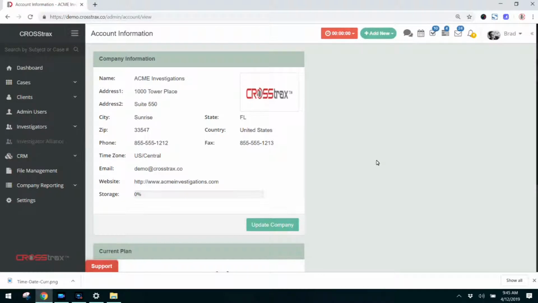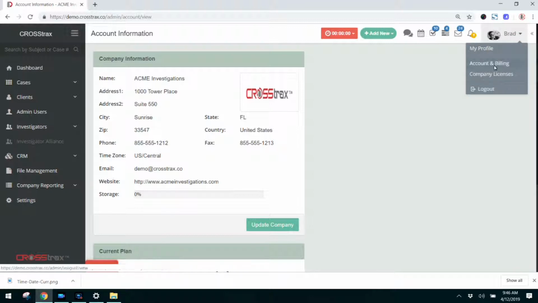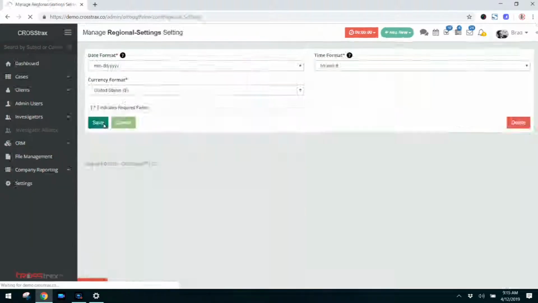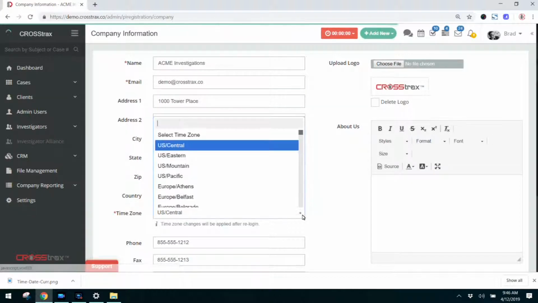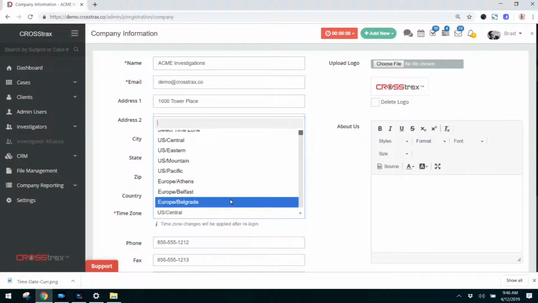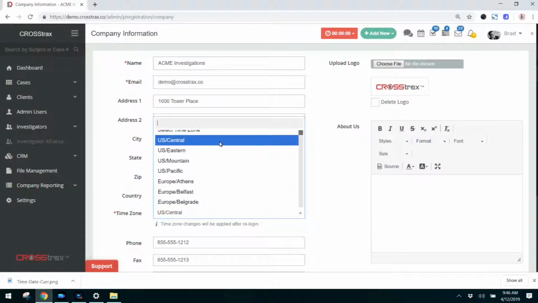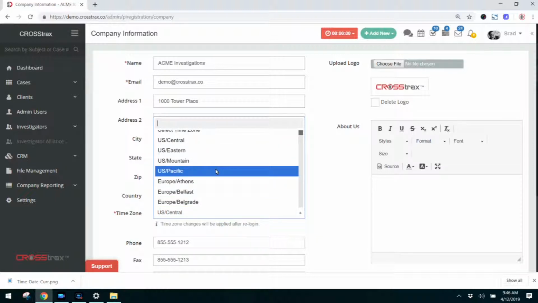There is one additional time zone setting that we want to show you. If you click on the upper right-hand corner and click on Account and Billing, you'll be taken to your company information screen. Click Update Company. Here you can select the time zone for the company, whereas before we were showing you how to select the time zone for a particular user. In that case, it was yourself. So here, under the time zone, you can select the time zone for your company.